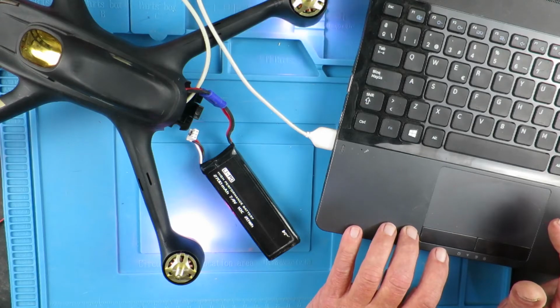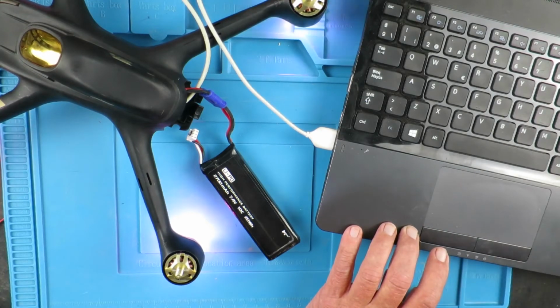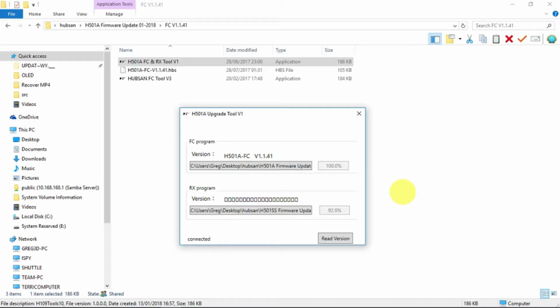You can see the rapid flashing and the counter going up as it does the upgrade. 100%. And we'll read the version again. Interestingly, it doesn't seem to read the version for the receiver in this part, but we will find out. Oh, there we go. It was just resetting itself. So now we have the receiver version for the A501 is in fact 501SS and the 501 flight controller.